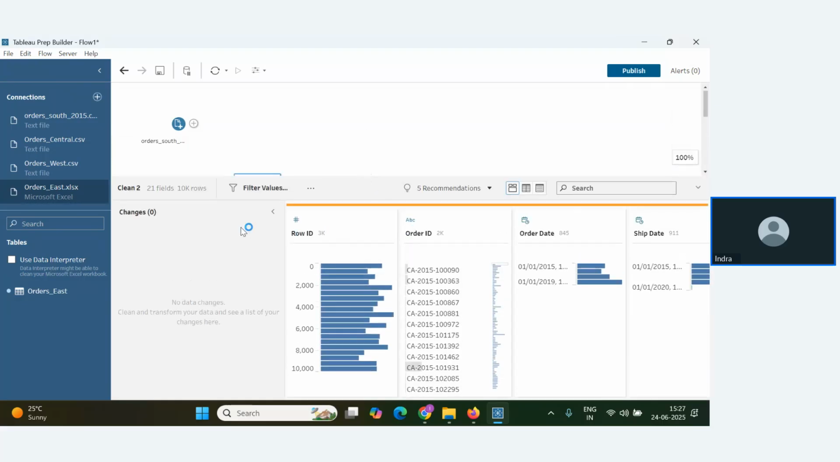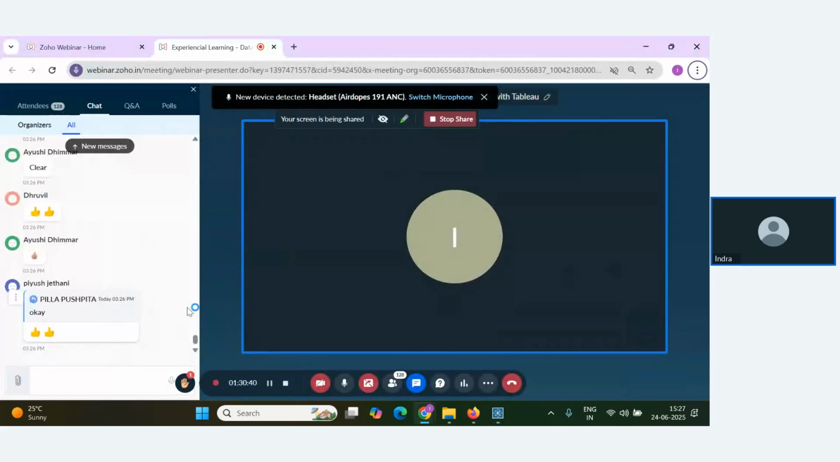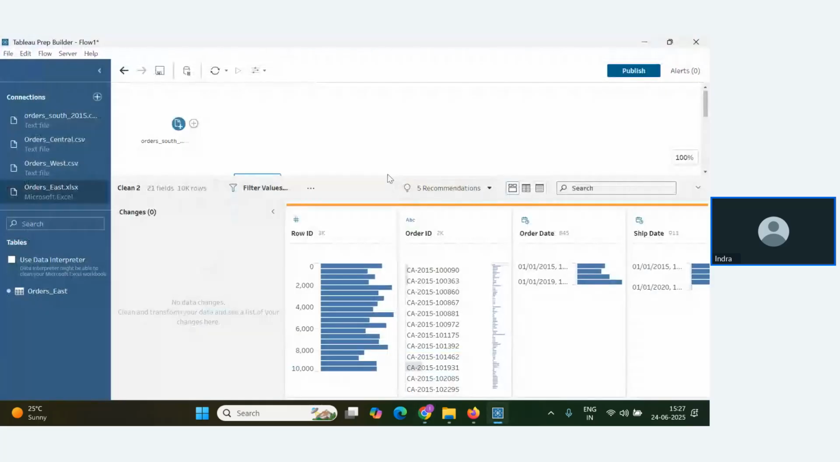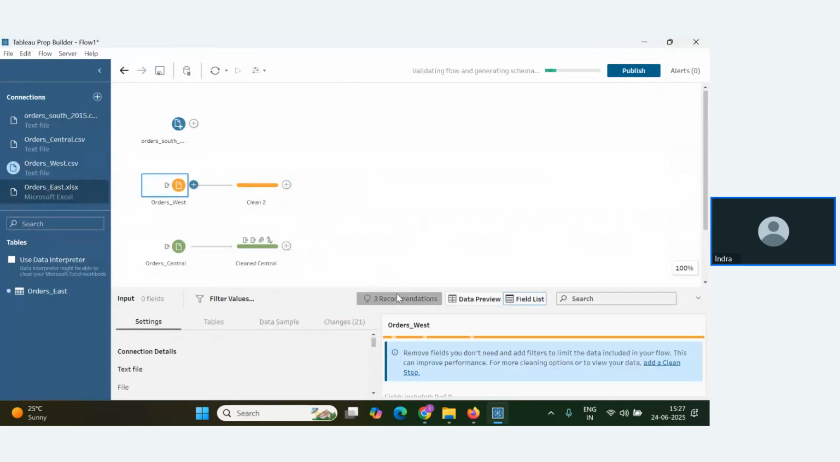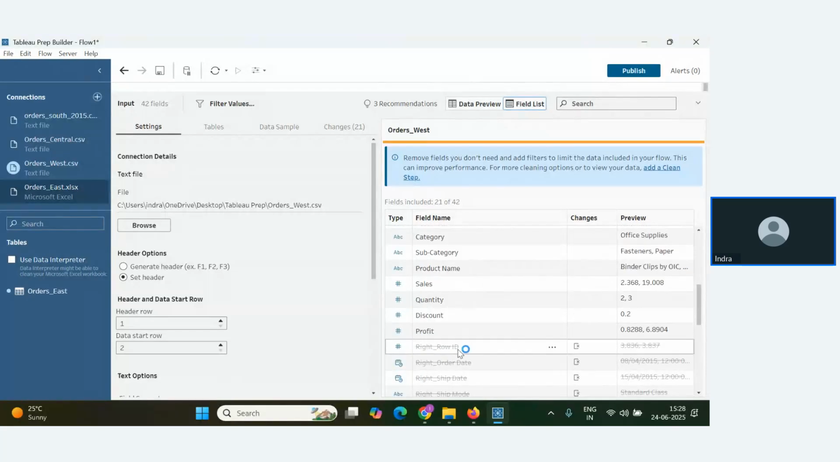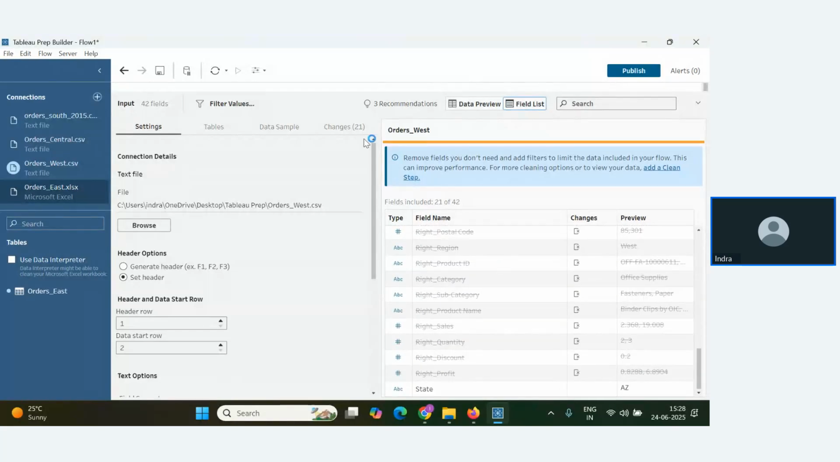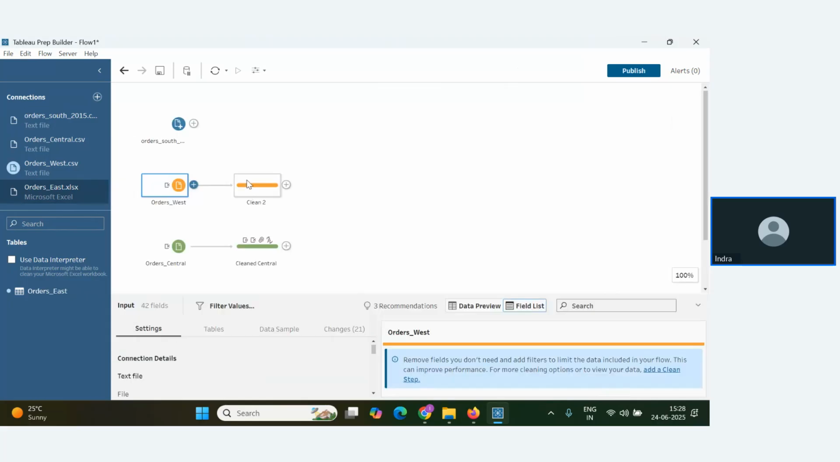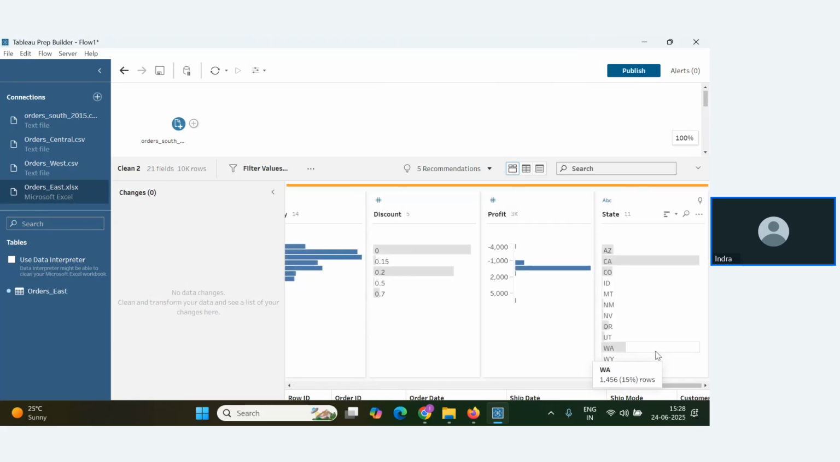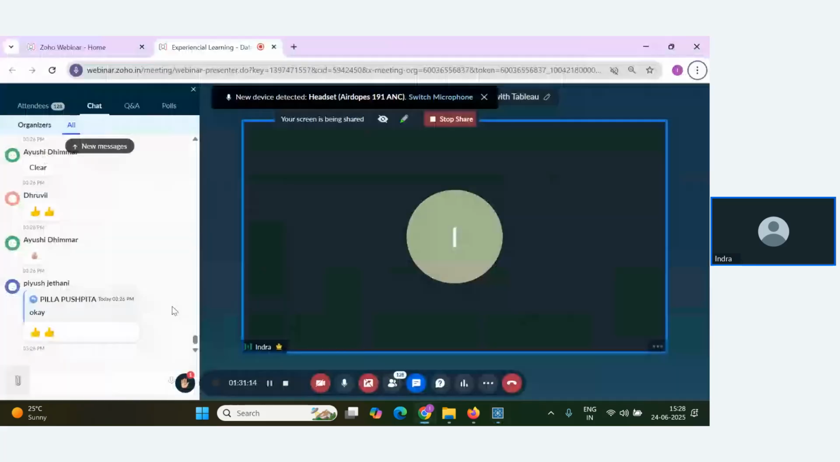So initially I have already removed certain fields from the particular table, right? This region has a lot of duplicate columns, which we have already removed, row ID to profit. Now the one thing left here is the names of the state columns.